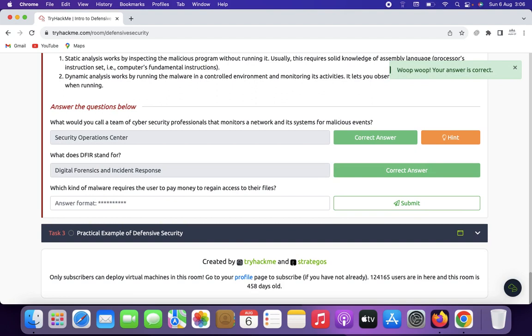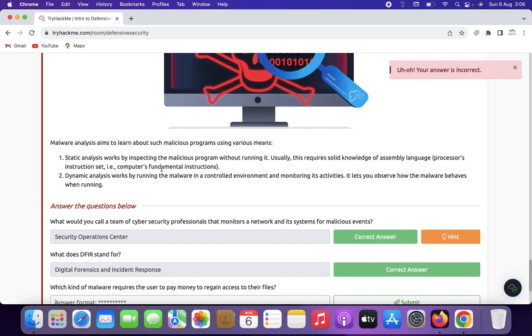So what kind of malware requires a user to pay money to regain access to their files? Almost everyone will say ransomware. That's ransomware only.